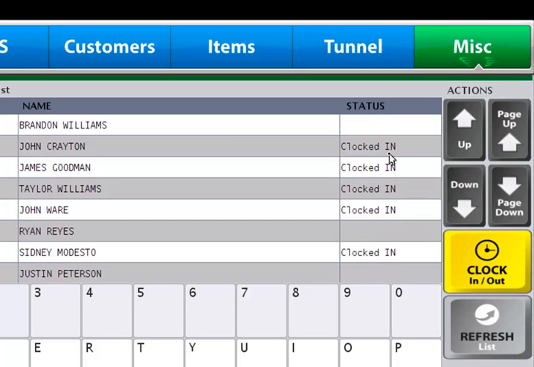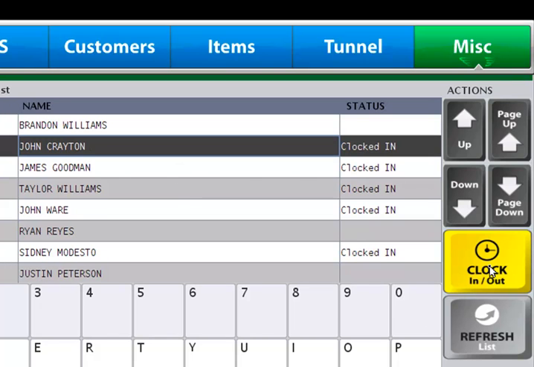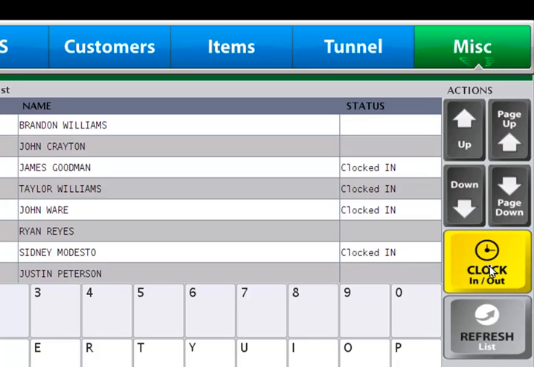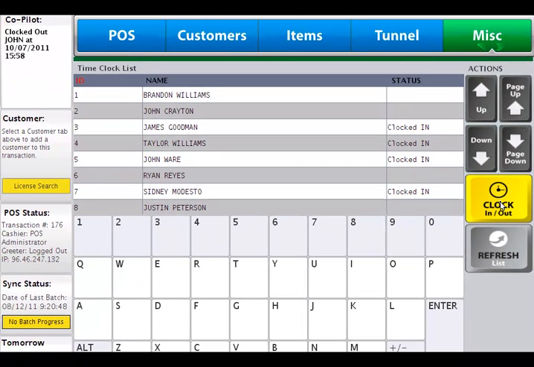At this point, the ProfitPilot is now going to begin accruing time for this employee. When the employee's shift has ended, they'll simply click on the name and press the Clock In Out button again. This will clock the employee out of the system and again print a corresponding slip on the receipt printer. The employee's time is now stored in the system. You can view this employee's timesheet information from the back office software.